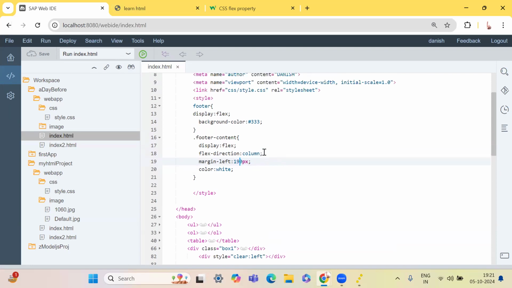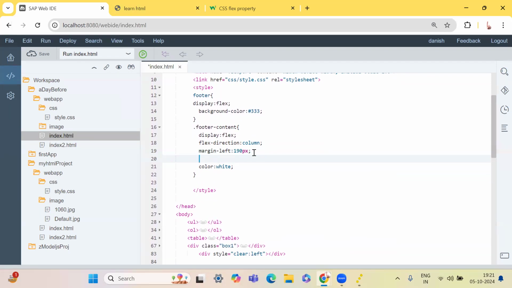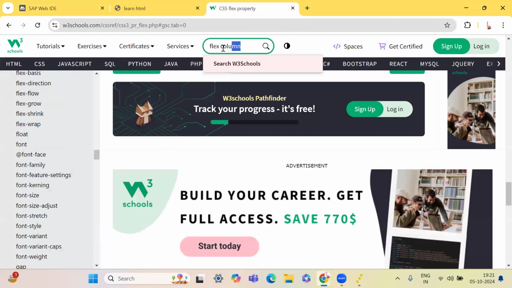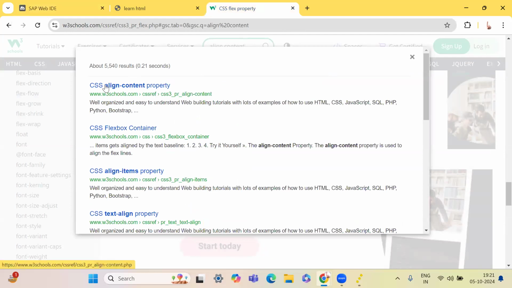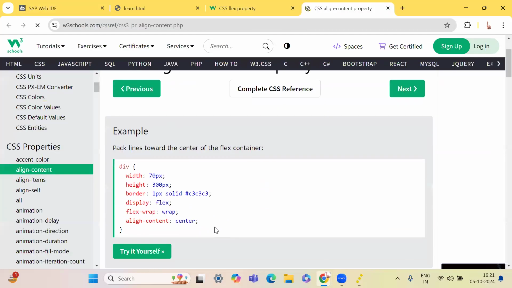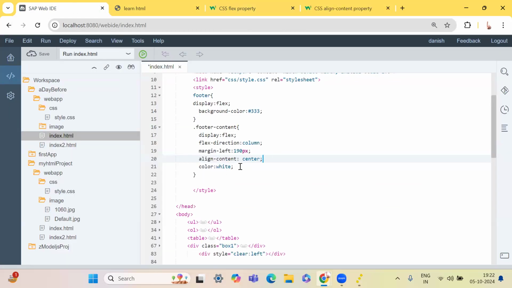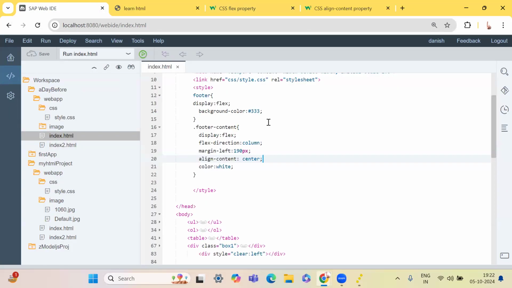Align content. That's the thing. Instead of doing left or right, you can also do one thing. You can come back over here and check for some properties like align content. Okay, there is a property align content, and just use align content to center, put it over there and come back, but it's not actually working.